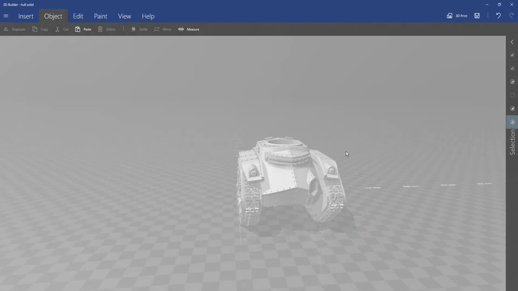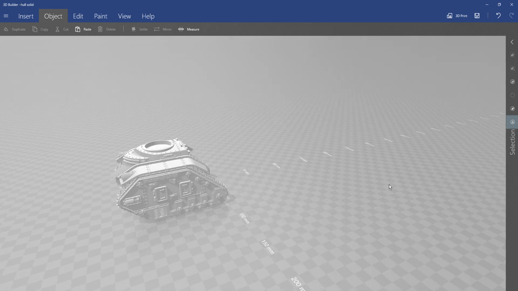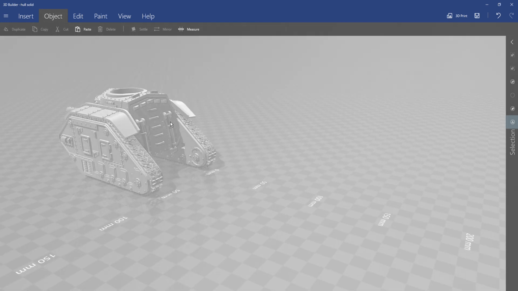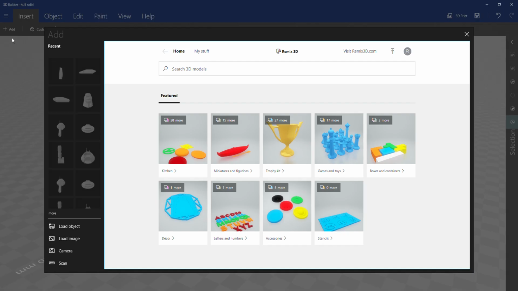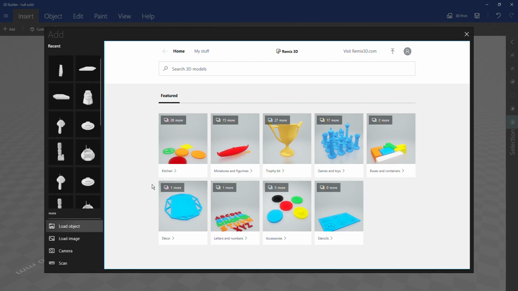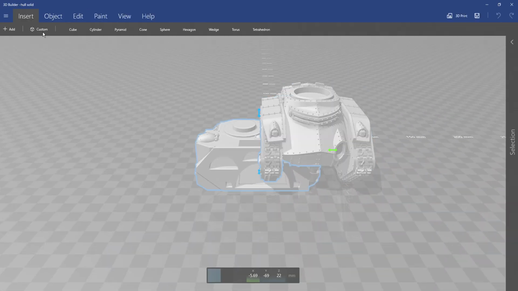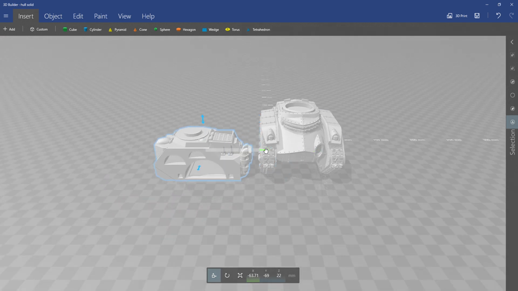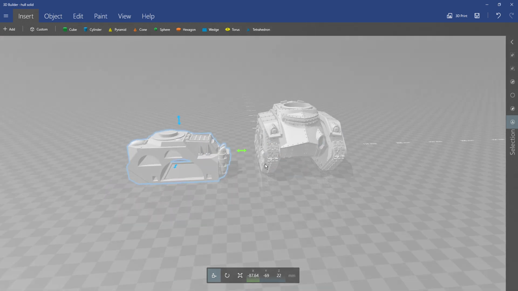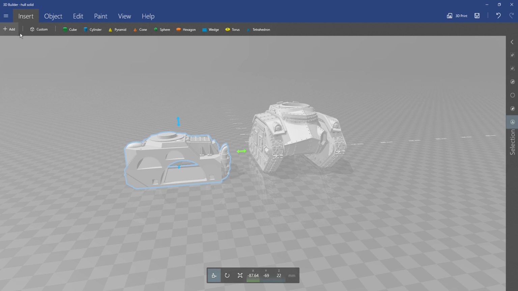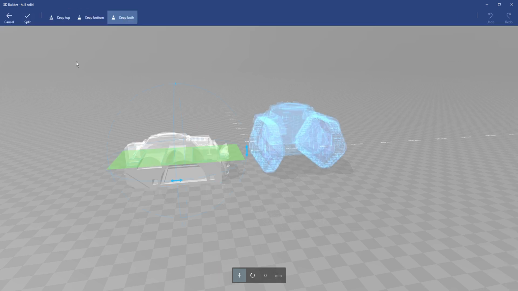Okay, so our Leman Russ is coming along pretty well, but Leman Russes don't have this big weird empty part and a transport on the back, so we need to add some more stuff. So let me insert, add. I'm going to pull in, what is it called? LR hull. So this again is from that Leman Russ file. So let me hit import. I'm going to just drag it over here. And really all I care about is this back portion. So before I do anything, I'm going to split it.